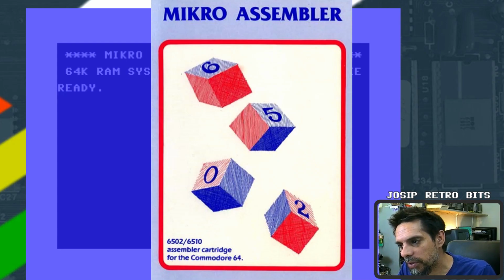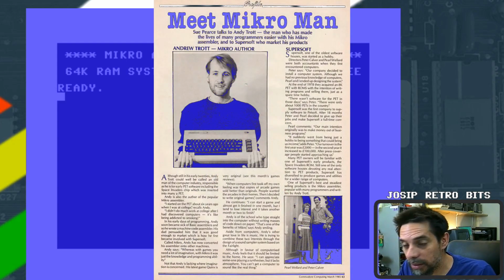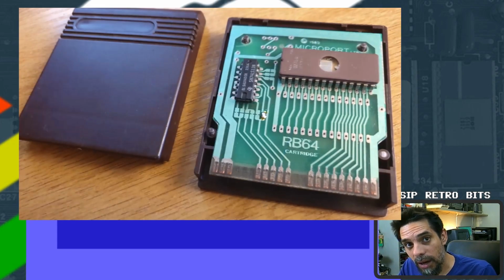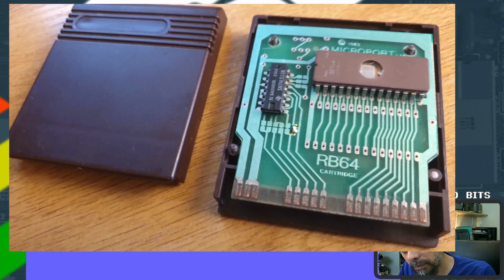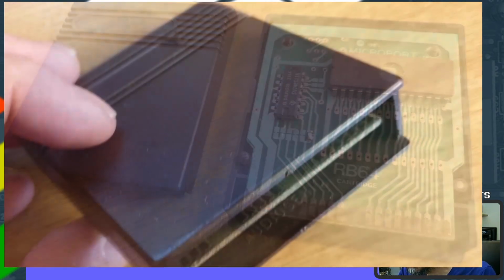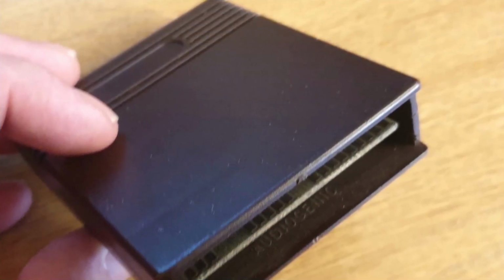So, Mikro Assembler was written by Mr. Andrew Trott, initially for the VIC-20 machine back in 1981, and it was published by Supersoft company from England in 1982. Now, the version for Commodore 64 was released just a year later, also by the same company, and it was sold as a cartridge, and this was very handy because it uses a minimal amount of memory from Commodore 64, leaving the majority of memory free for us to use for our code.